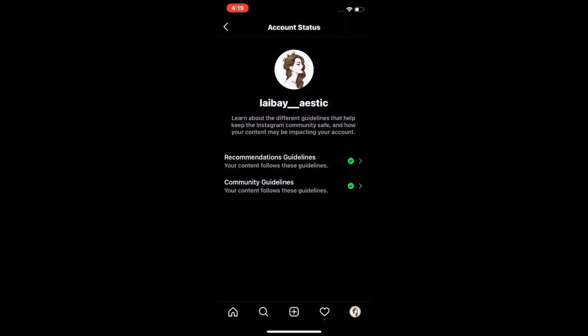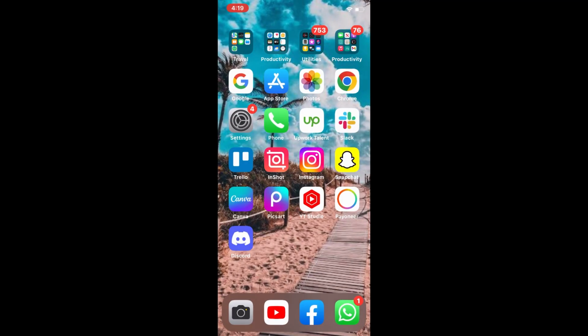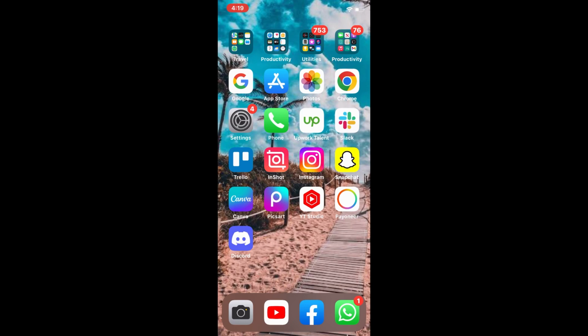So if you have a Shadowban on your account, you have to do one thing. You will follow Instagram community guidelines and delete all the pictures against Instagram community guidelines, and don't post any video or any reels against Instagram community guidelines. If you do this, you won't face this situation. So I hope you understand better.